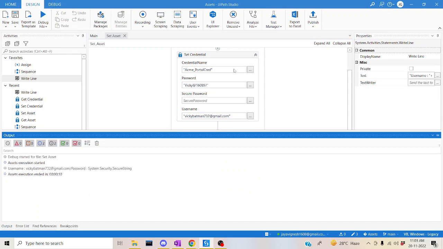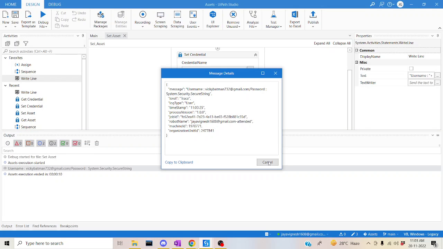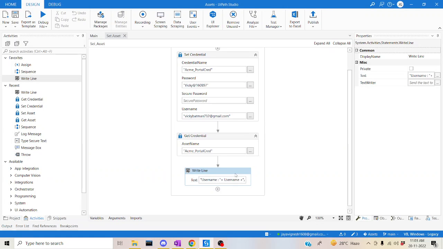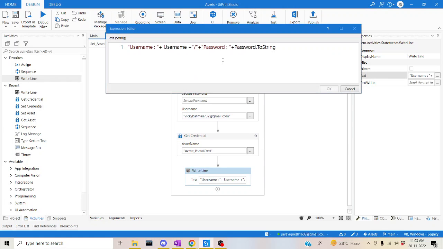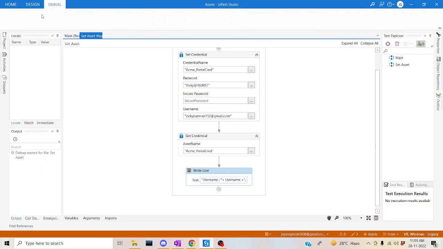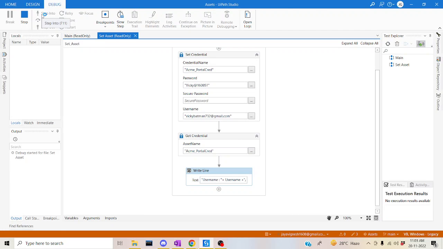You used a set credential activity, but you will not be able to see your password, correct? It says secure string, System.Security.SecureString, so you're not able to see it, right? So you can use our old decrypt function now. Now you'll be able to see the password, so you can ensure that your set credential activity has done its duties perfectly.